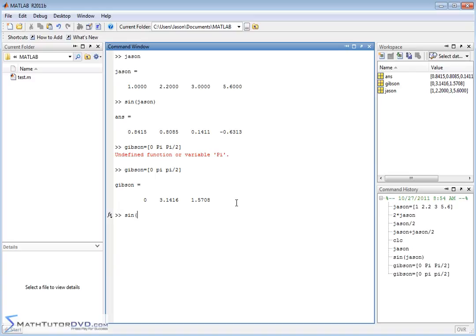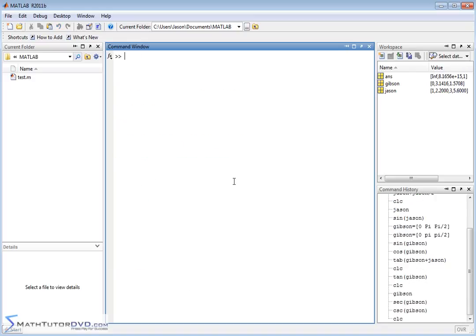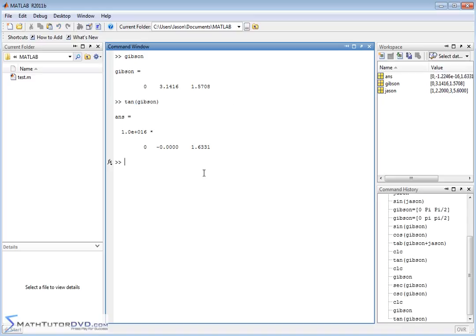So we might want to do the sine of vector Gibson. That makes sense, right? Sine of 0 is 0. Sine of pi is also 0. And sine of pi over 2 is 1. You can also take the cosine of these and it will be applied element by element. So we've taken the sine and the cosine of our vector Gibson, which has our nice numbers in there. We can even do things like taking the tangent of Gibson. So the trig functions basically all apply element by element.